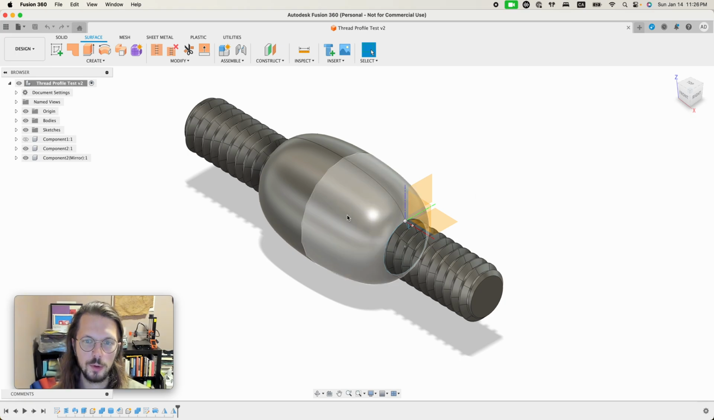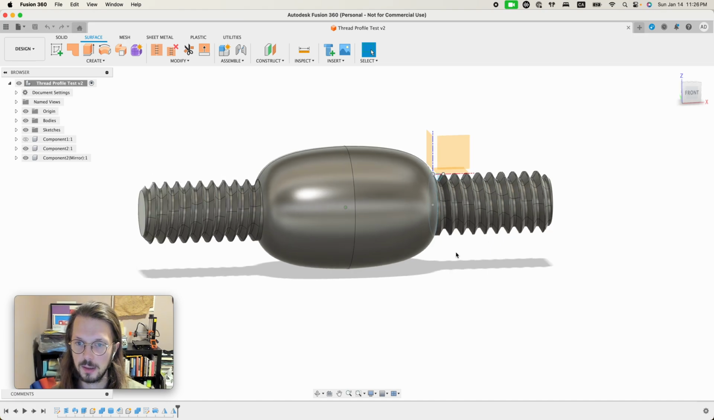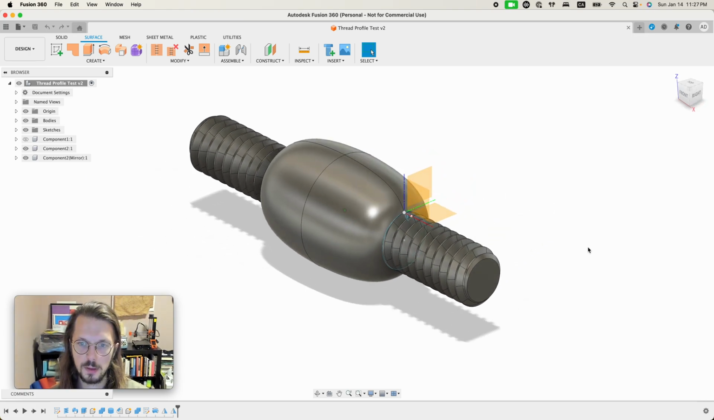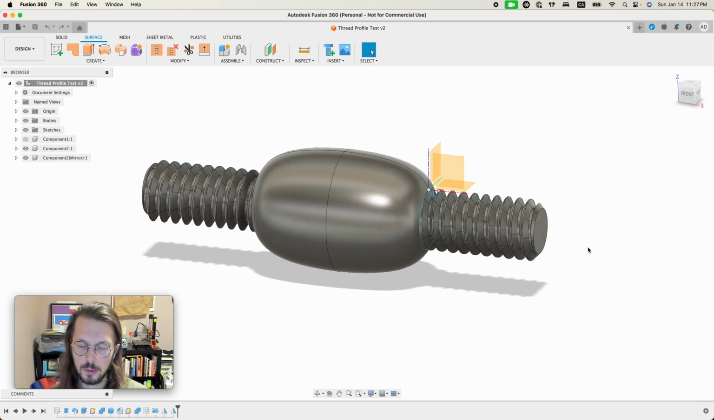Hey there. I'm going to go through how I modeled the threads on this hat stretcher that we've been looking at. The way I'm going to do it is I'm going to take a cylinder and cut out all of these grooves from it. It's just one of the ways to do it. Might not be the quote unquote right way to do it, but it sure does the trick.